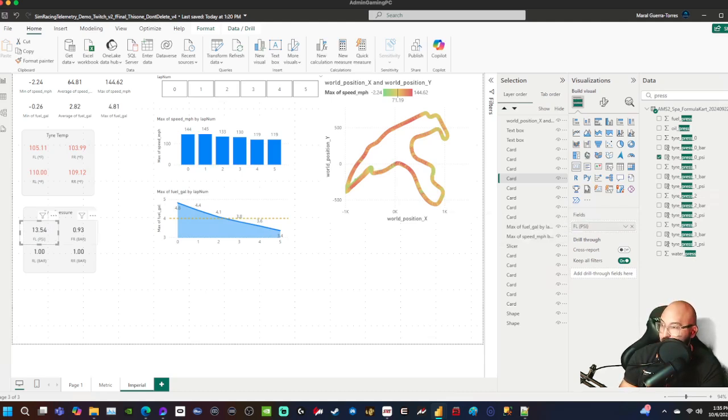Let's make sure I have the correct one selected, right? This is still bar, so I need to swap it out for PSI. Right click, average. I wish there was an easier way to do this, but there really isn't. FR PSI. Tire 2 in PSI.